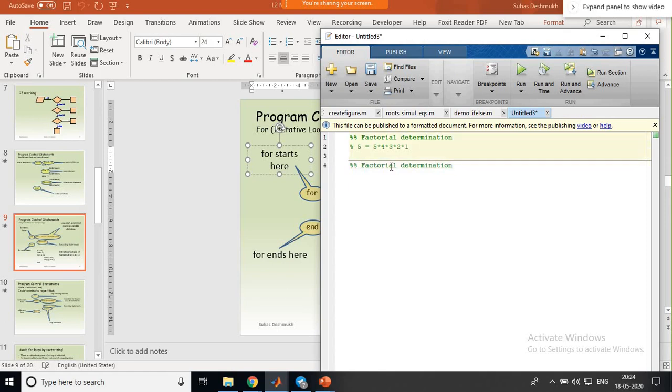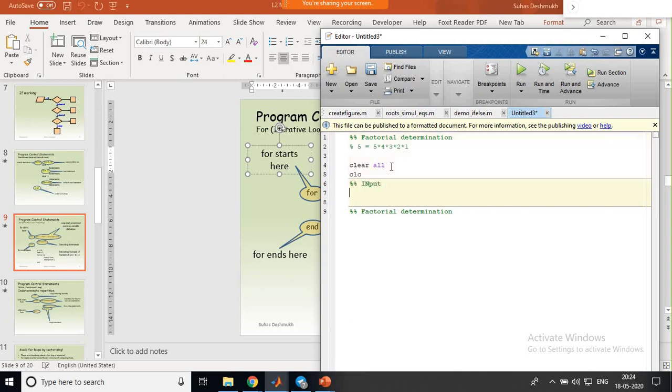Whenever you are going to write anything, any new program, my request is that you make sure to write clear all and clc. Factorial determination. For that purpose, after this I will provide an input, then n equal to 5. It has to execute this way.